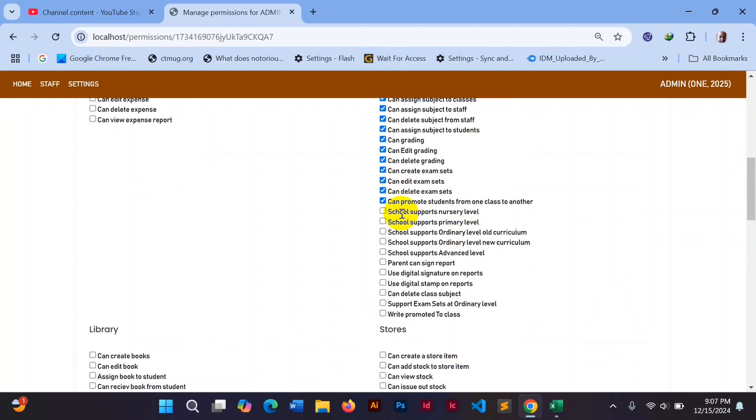Since you are dealing with O level, I'll jump this one. You can support nursery level and you can support primary level. I jump that one. I'm not dealing with the old curriculum for O level, I'm dealing with the new curriculum. So I say school support, ordinary level, new curriculum, and school support, advanced level.